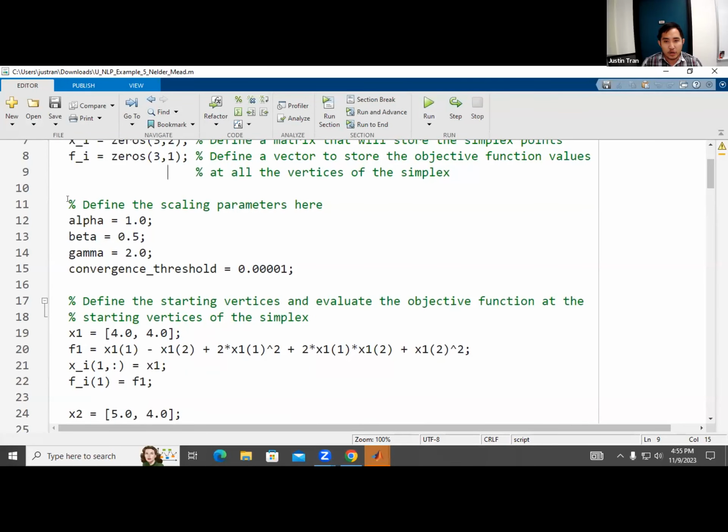Okay, and then here we're going to define all of our other parameters. We have alpha, beta, and gamma. I guess I was a little bit aggressive here, and so let's go ahead and change this back to 0.1, like we said in the class just now. But you can play with that convergence threshold and see how the solution changes from there.